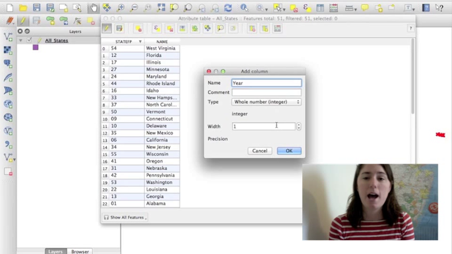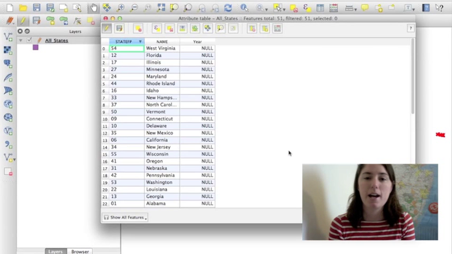So I'm going to add in a date that will be 4 digits long, so I'm going to change the width to 4. Then I'm just going to click OK. And you'll see that when you have the new field, everything shows up as null. In order to change this, you can click in each box and type in your new attribute.